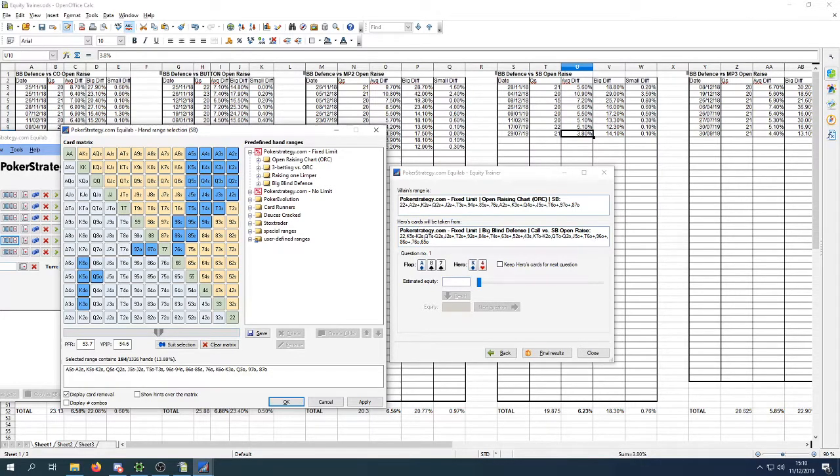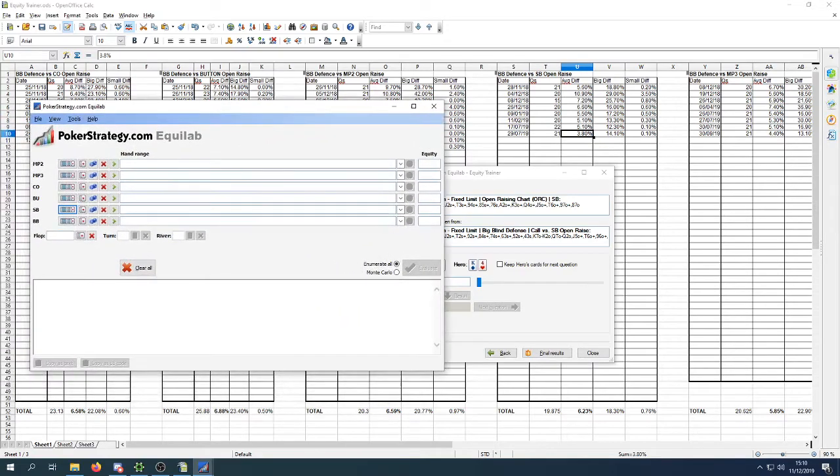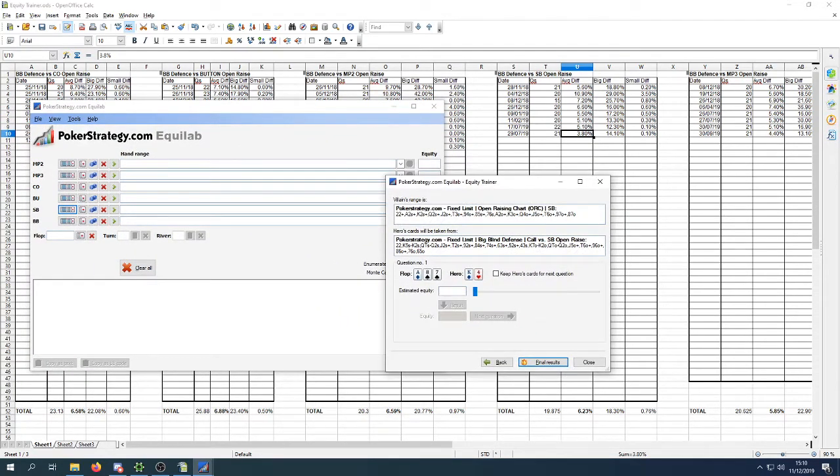He's probably stealing something like 60 to 65% of the hands, right? So for the sake of simplicity, we want to use this. Of course, we're defending pretty wide as a result of that. So now we have King 4 off, and the board is Ace 8 7.